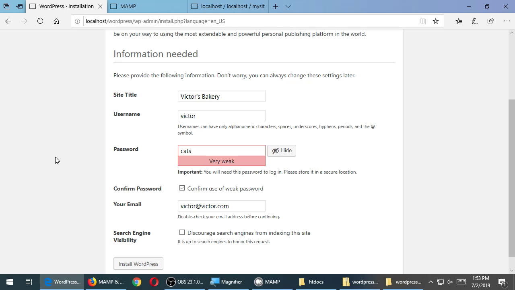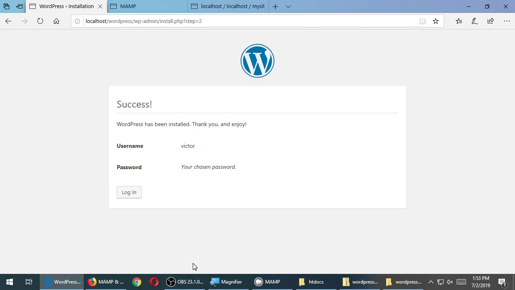If all of that is good, remember, write this down, because if you don't remember my amazing password, I have no way to retrieve your password. Install. Click install at the bottom. It should hopefully say success, and then you can log in.